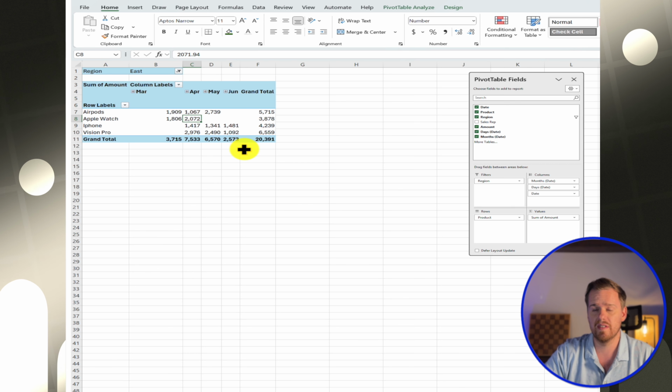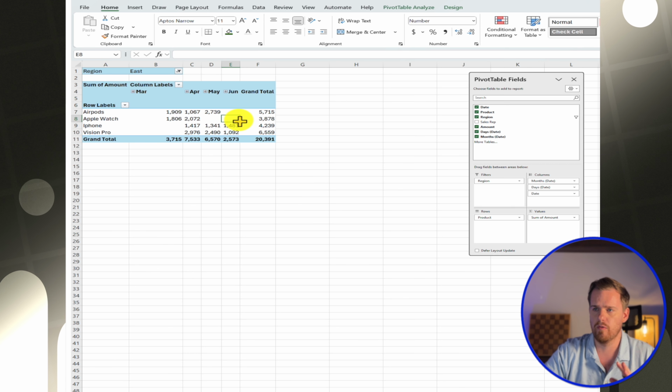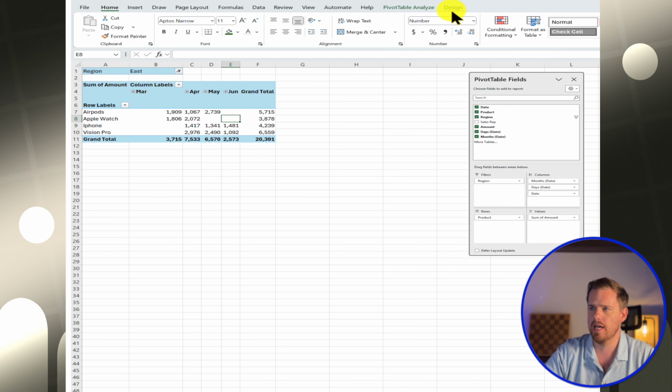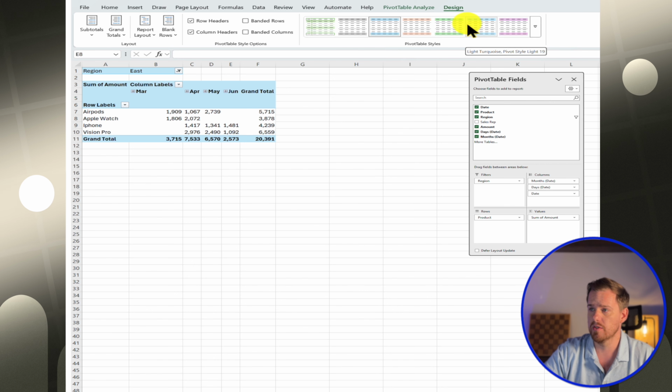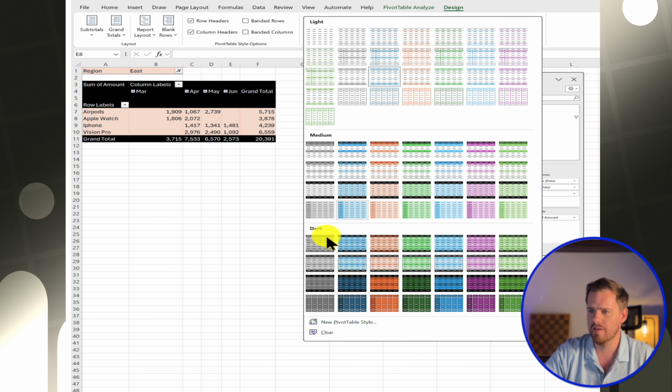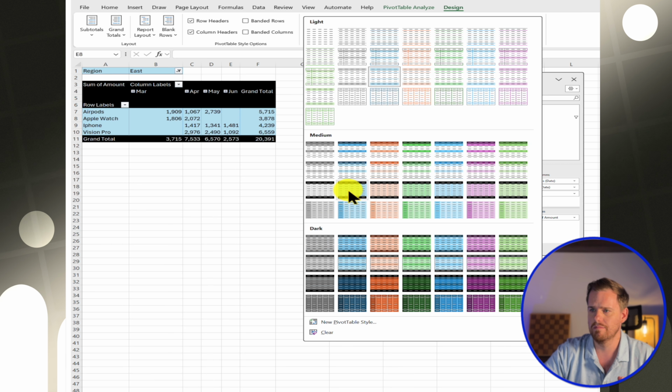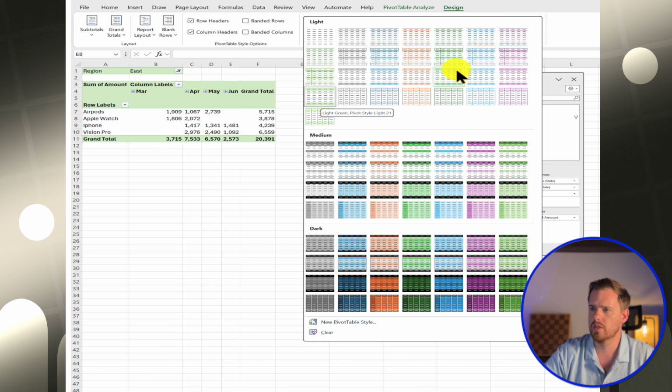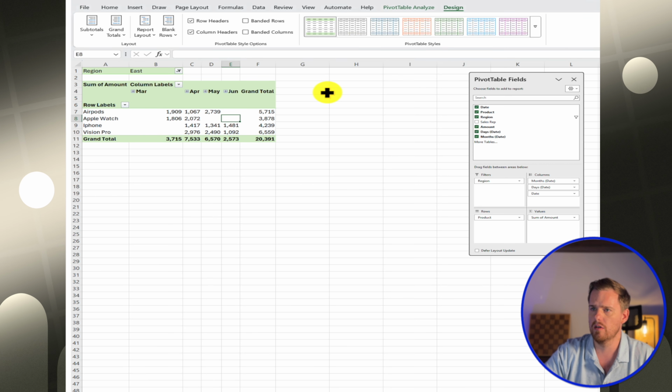So now that we have our pivot table put together, we have a little bit of format to it, we're going to take it up a notch. So we're going to click on the design tab right here, and we have a couple different options. We can change the color of our pivot table. We see there's all sorts of different options. Some are a little bit better than others. So let's go ahead and select, I like this light green color right here.